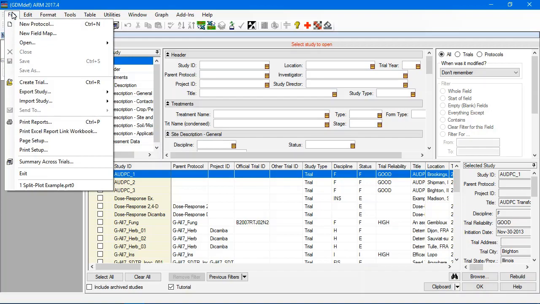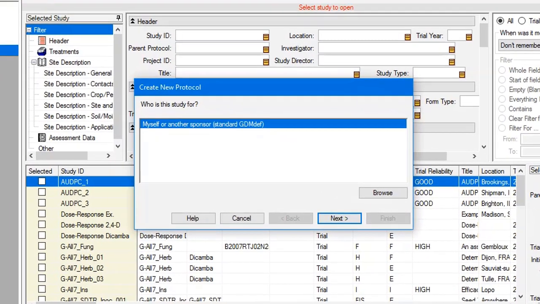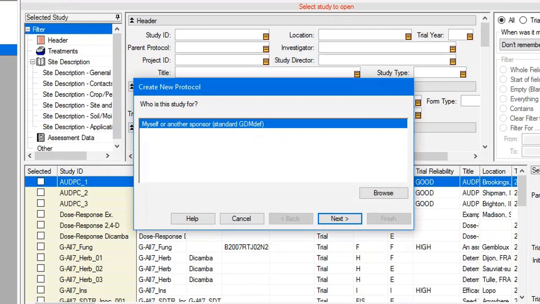First, select File, then New Protocol. Next, select which company the study will be for. Any corporate customizations that have been installed are listed here. If not using a corporate customization, then select Myself or another sponsor, standard GDM def.